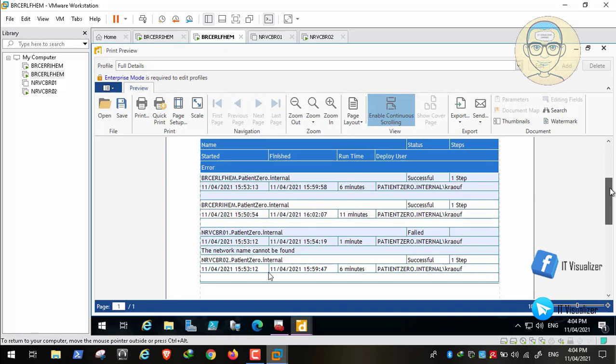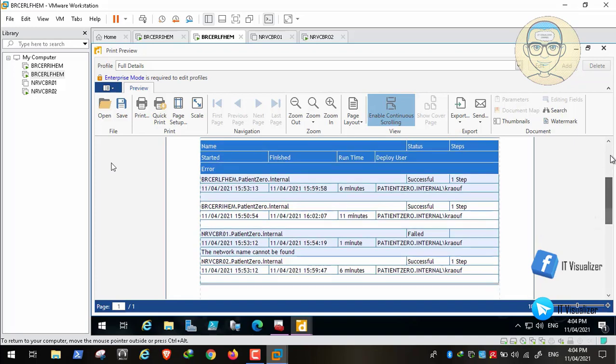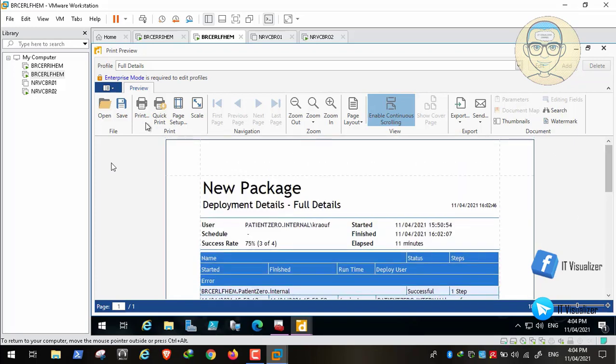And these are the rest of the PCs with their status. Okay, we can export it, save it, and print it. So we can save the report, and then we can also export it. We can save the report for further viewing or further investigation.